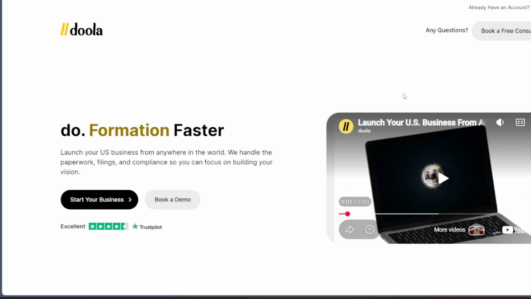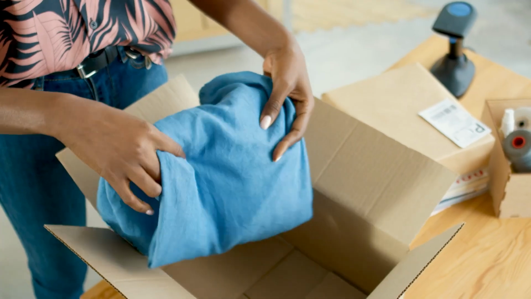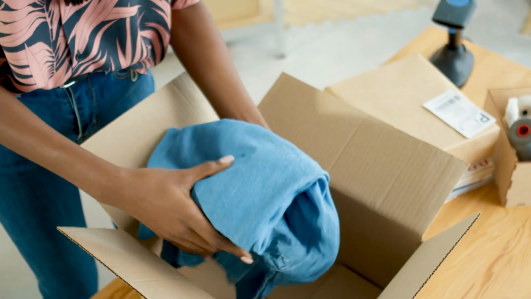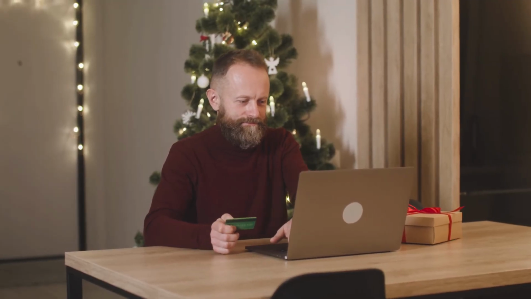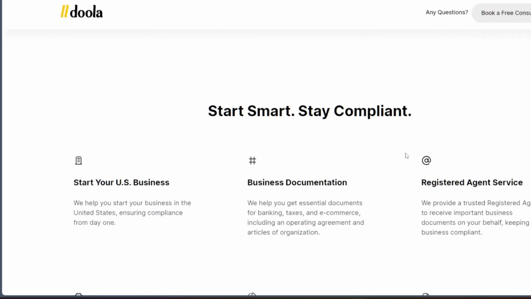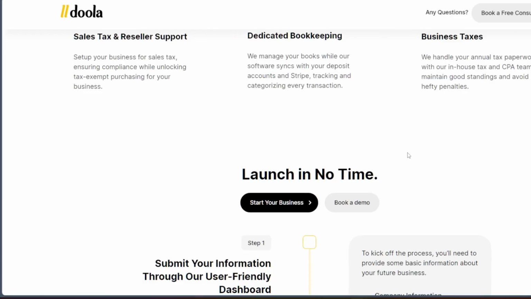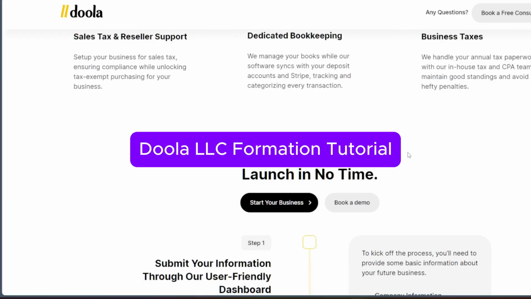Today we are talking about how to form a US LLC using Doola in a very simple and fast way. Many people from different countries want to start an online business in the United States, but they think the process is very complicated. The good news is it is now much easier with online services. Doola is one of the platforms that helps you create a US LLC without needing to travel. In this video, I will show you how this process works step by step in a simple way.